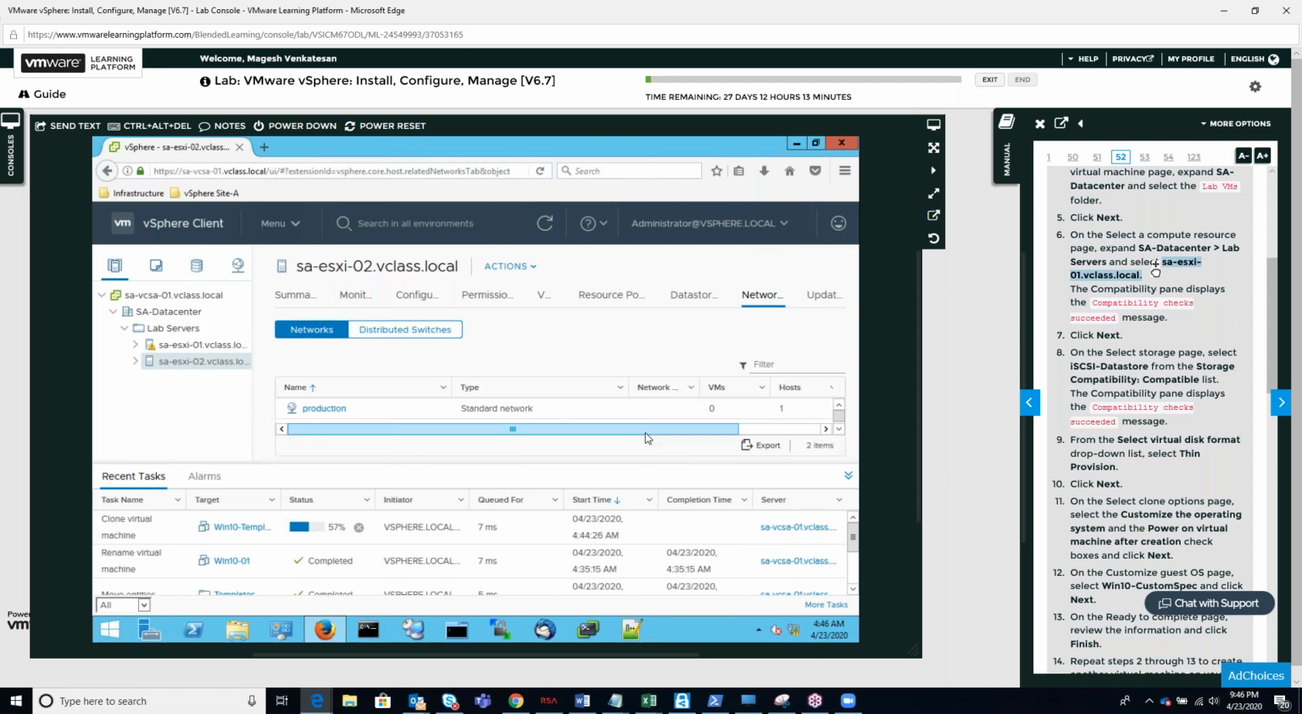I didn't complete a few labs. Maybe it is because of that? Production is small p. Okay. Select the ESXi one on the left side.